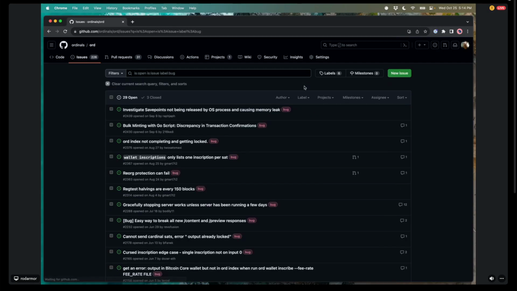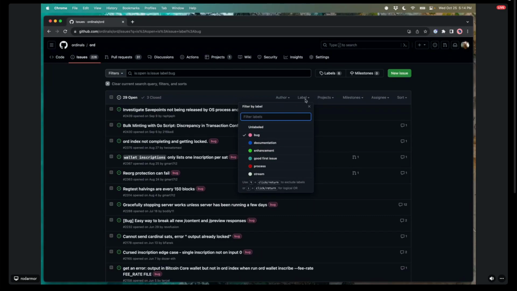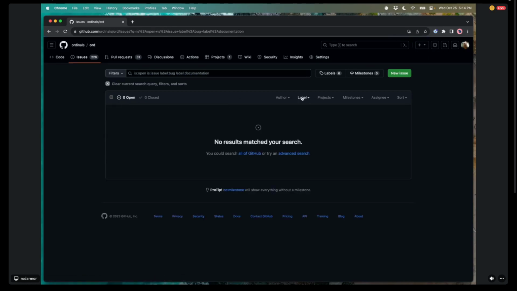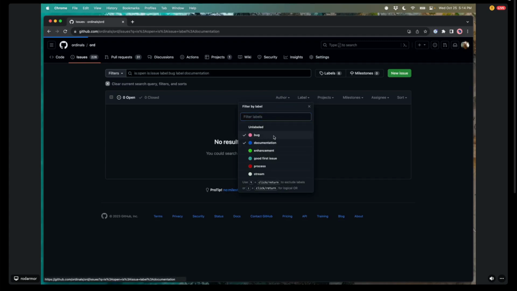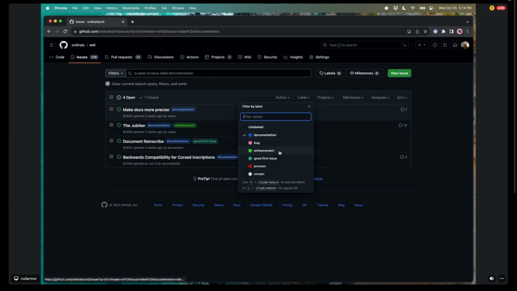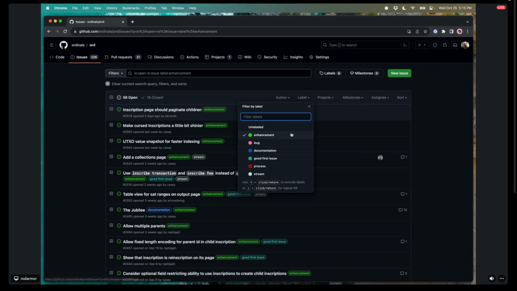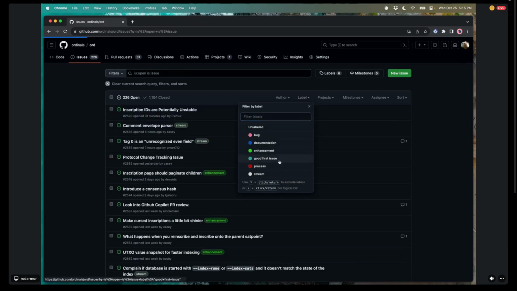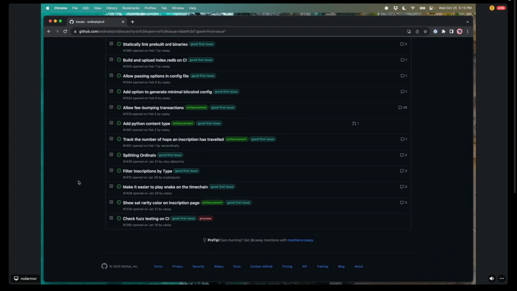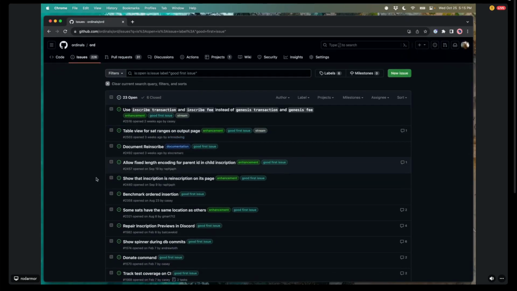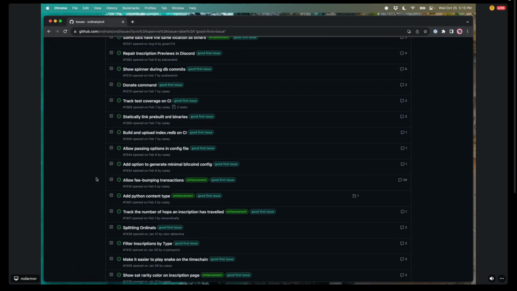We've got labels like bug. I'm sure Ord doesn't have any bugs. These are all just spurious. But if there were a bug in Ord, it would go under the bug label. Then you have the documentation label. Then we have the enhancement label, which is for things about how Ord should be enhanced. Then we have the good first issue label. If you're looking to contribute to Ord, go for a good first issue label. These are usually bite size or easy to understand or explain.